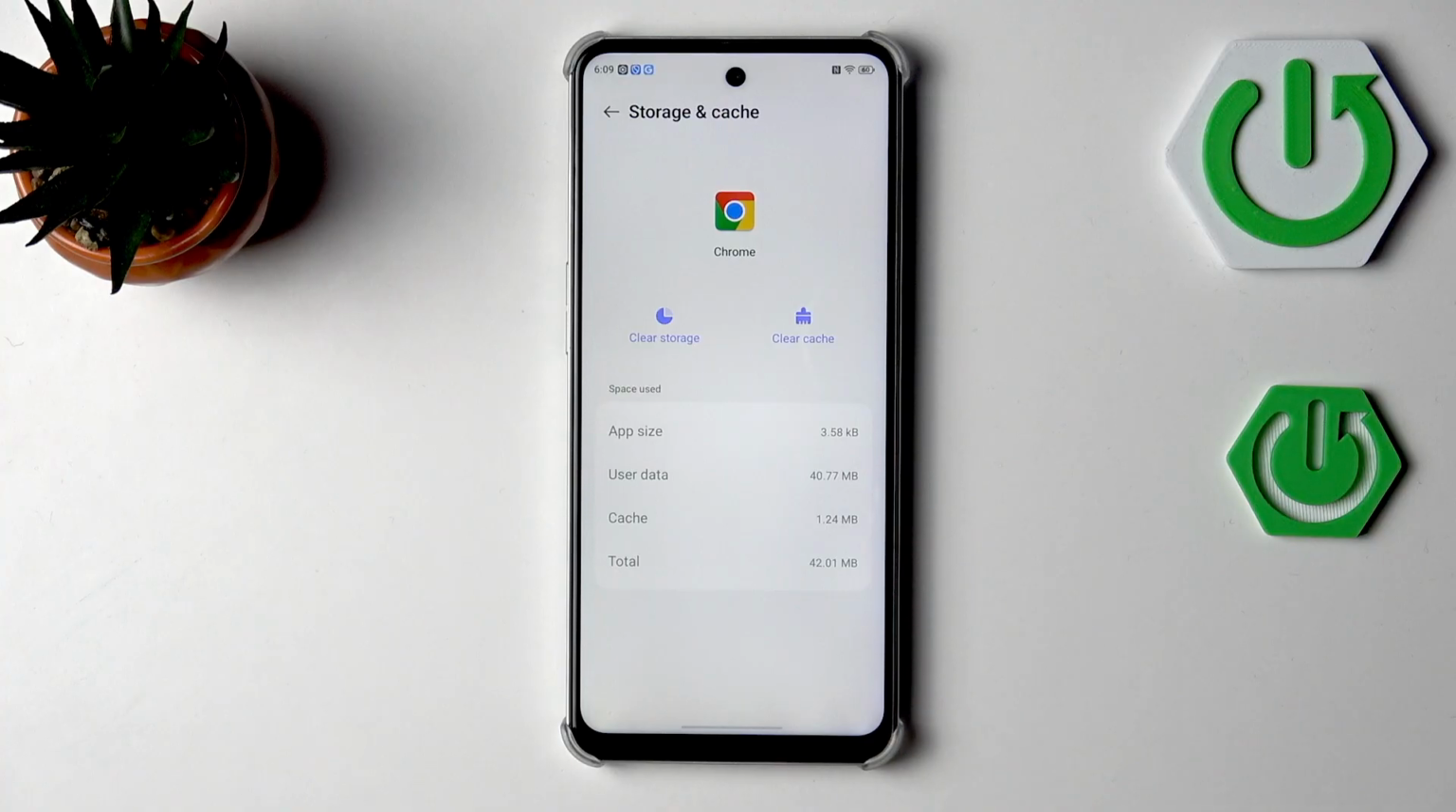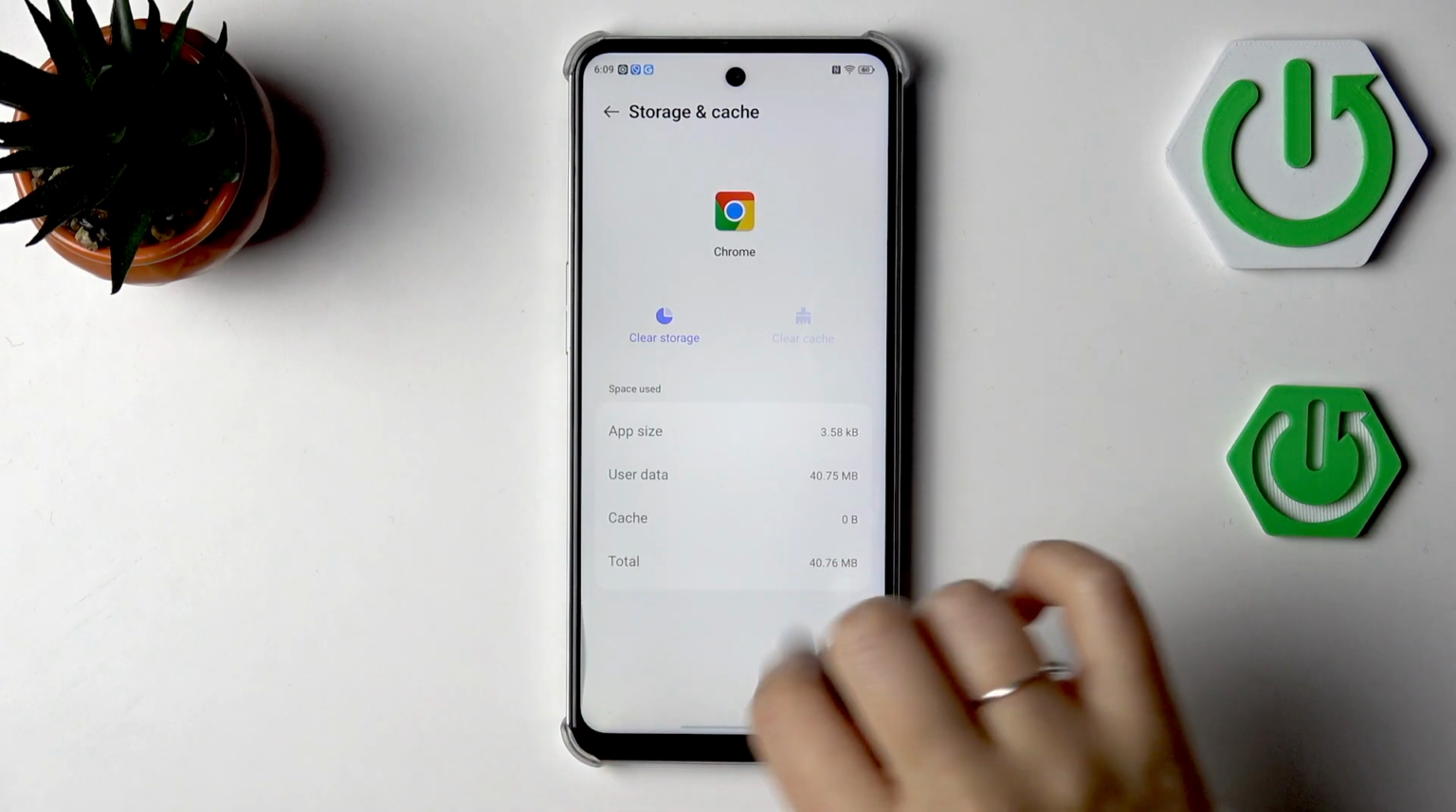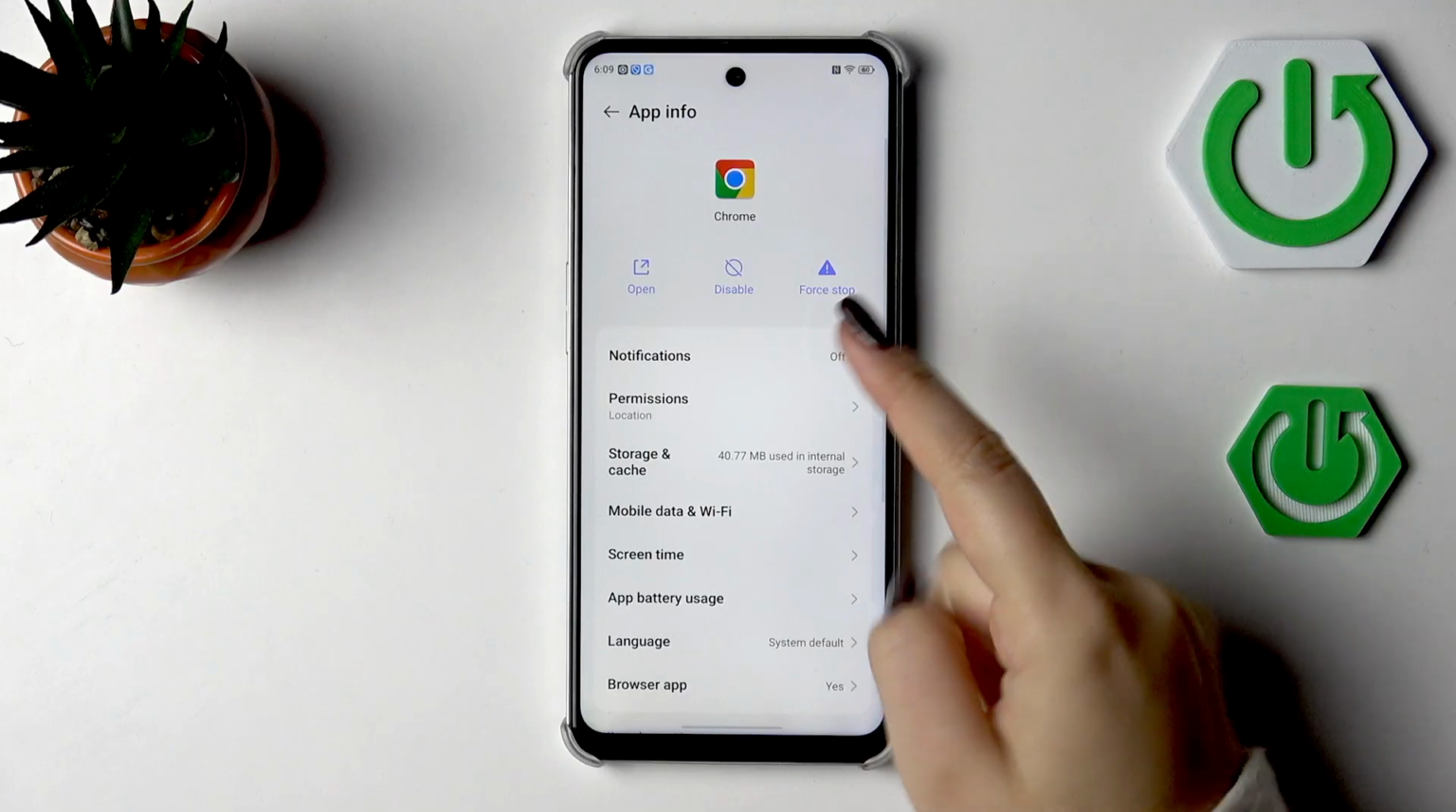Basically, cache are junk files which are saved by your device, but they are not necessary for the proper usage. Actually, they sometimes can interfere and cause some problems. So simply tap on clear cache. I do not recommend tapping on clear storage unless you wish to make your app brand new. So first of all, the cache, and secondly, force stop.